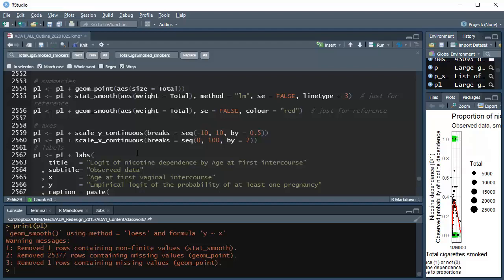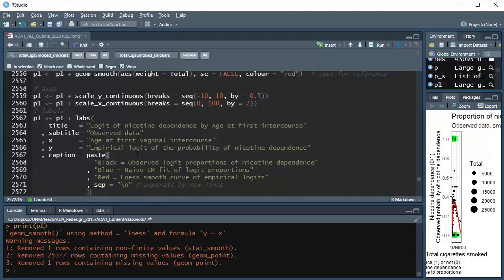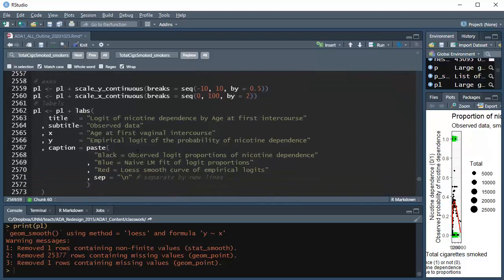The y variable is the empirical logit of the probability of nicotine dependence. That's my y variable. Okay. I sort of over-labeled the plots from the previous assignment, so there's a lot of text to replace.